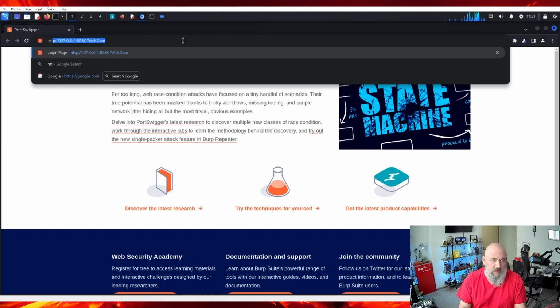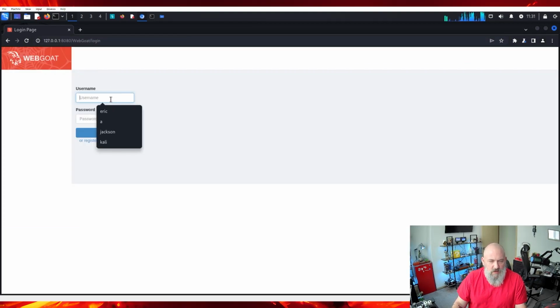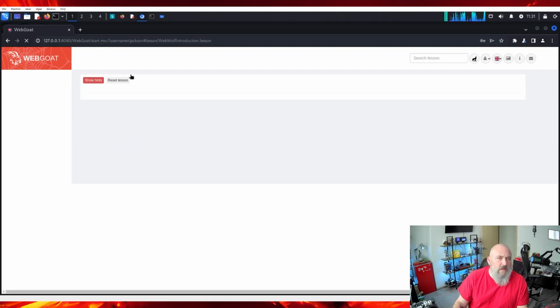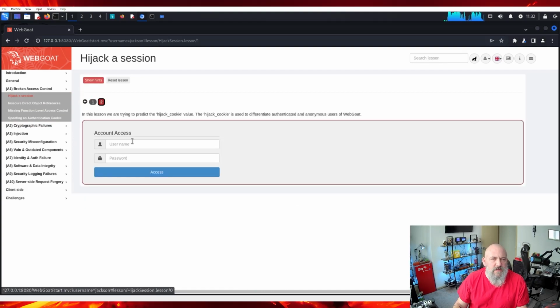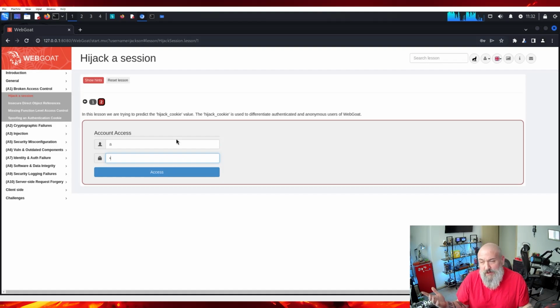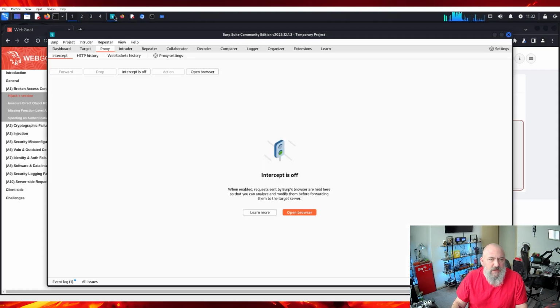So I'm going to go into WebGoat again, like this. I'm going to log in, which was Jackson, and password. All right, we're going to hijack a session. There we go. Click on 2. We're going to put in A and A, which, by the way, obviously this could be A and B. It doesn't matter what you put in there. We just want that cookie value. I'm going to hit access. Sorry, the solution's not correct. Please try again. Great. And then I'm going to go to Burp Suite and see what's going on.